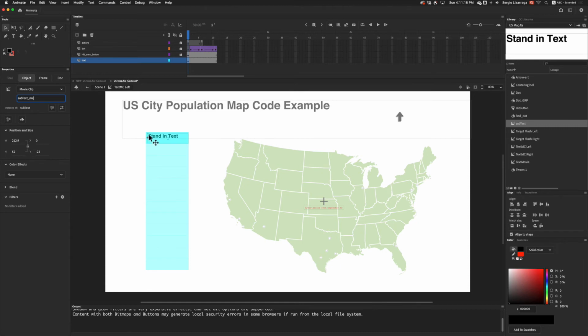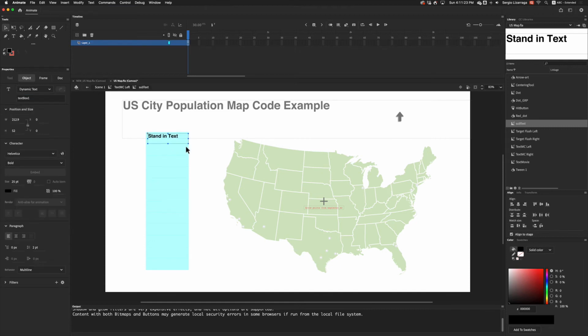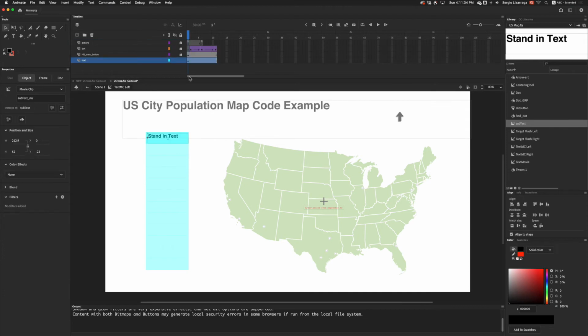And now inside in here, I'm going to go inside the subtext movie clip, and here is where I can create my animation. So this is where I'm going to have it fade in and fade out. So let's go back over here. So first level is the movie clip. Then I've got my movie clip in here that I want to animate.